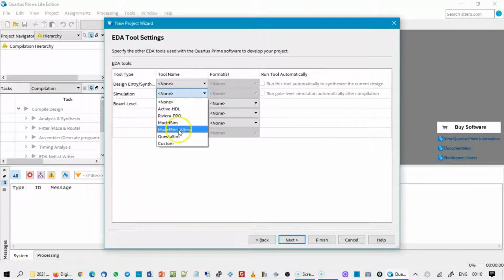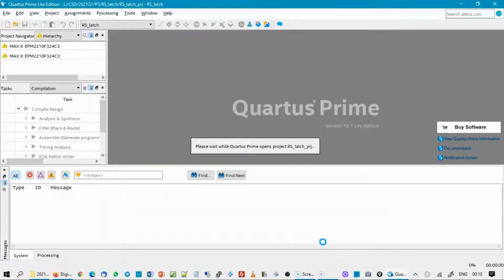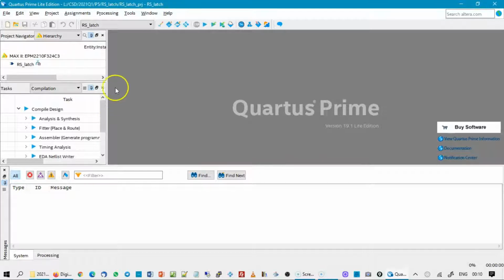Now, as usual, the simulation tool is ModelSim Altera, and this is VHDL. You say next, finish. And now it's time for organizing the project and letting the system compile it. Like this, synthesize all.